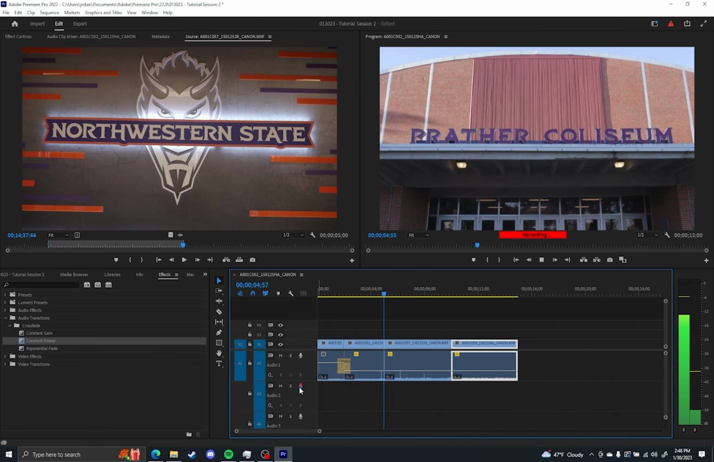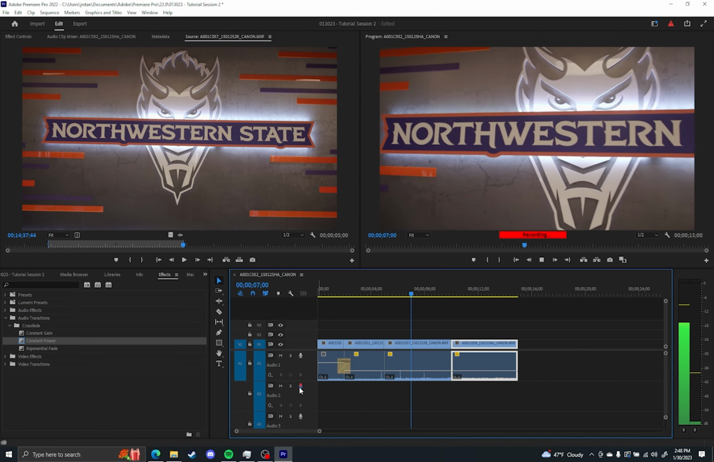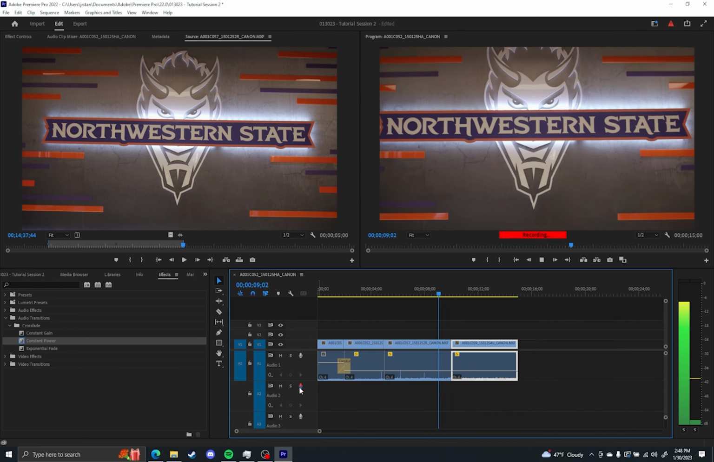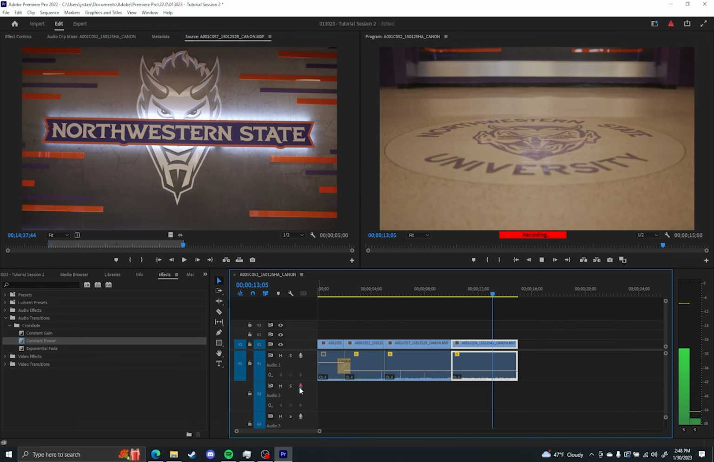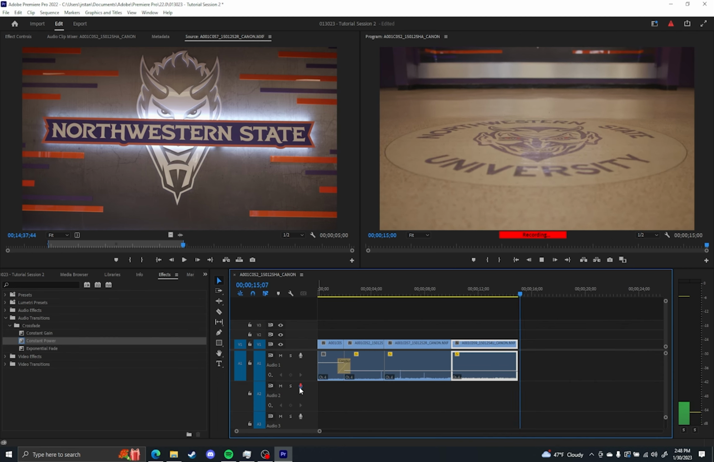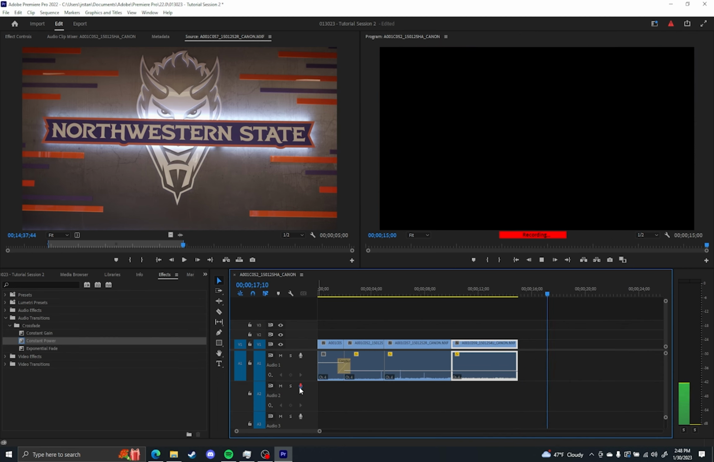This is the exterior of Prather Coliseum where the Northwestern State University Demons are going to face the University of Louisiana Monroe Warhawks here today on this day. And then when you're done recording your voiceover, you're just going to stop it. Hit space or the little stop box right here that'll pop up, and you've just recorded your voiceover.